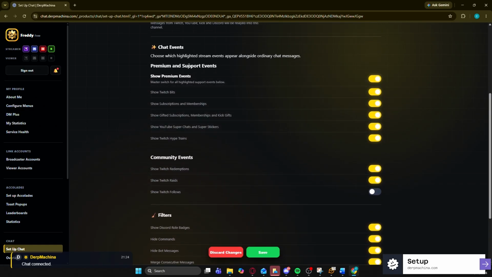The next section is regarding what type of chat events you would like. Premium events refers to platform events where, usually, people have paid for them, like gift subscriptions or bits. Fear not, there's no charge to you for any of this. There's a master switch at the top to toggle everything on or off. I'll show you what all these look like shortly, but for now you can just go down the list and pick what you like.